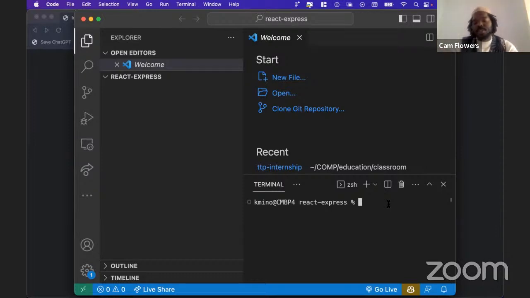So what I'm going to do is run a command called npm, right? And npm is essentially the Node package manager. It's a command that comes pre-built into Node that allows us to interact with packages, but also to set up Node projects for the first time. So the command I want to run is npm init.